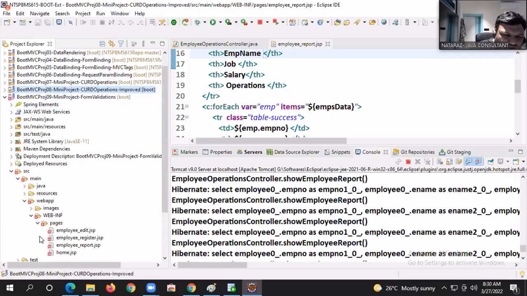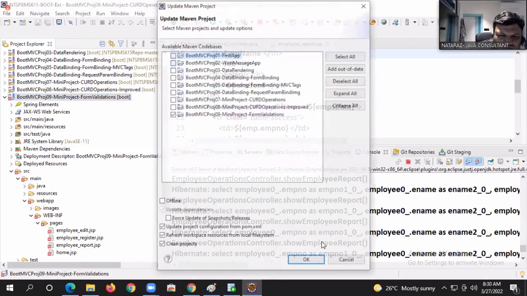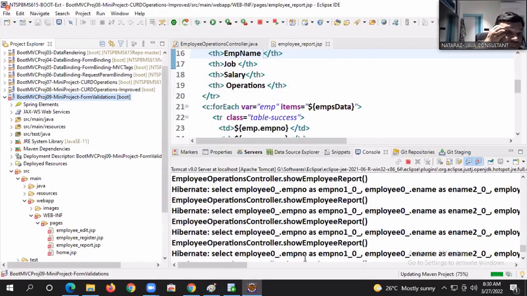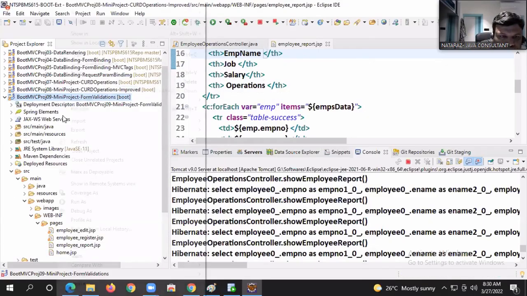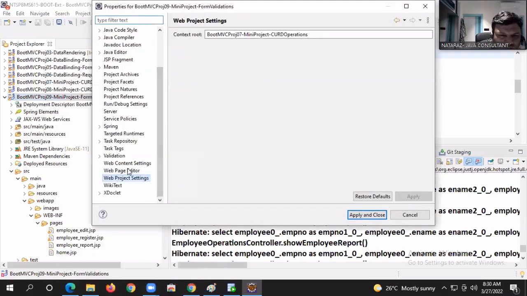Here is my web app. Here are my pages. These many things because I have to save and even update. Properties, guys. Project settings, guys. Okay. Tell me. Form validations, guys. Project number is how much, guys?